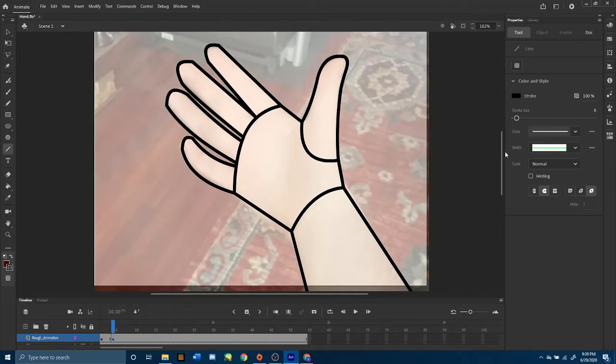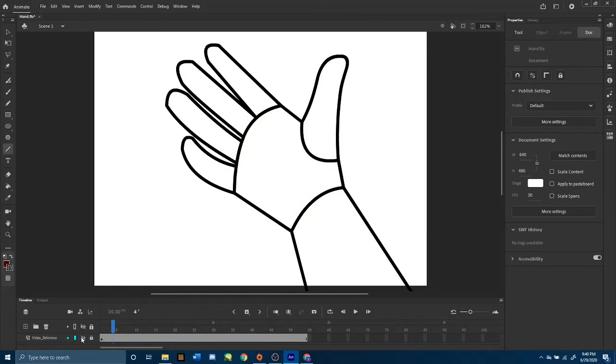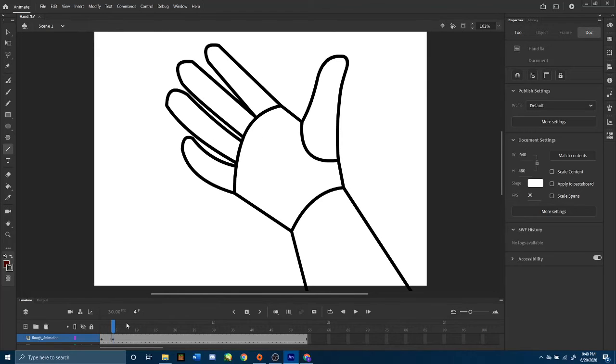And let's hide the reference video layer by clicking this checkered box under the Show or Hide All Layers tool. And now let's scrub back and forth between the first and second frame and see how we feel about it. It's hard to tell with just two frames because you really need multiple frames to be able to get the sense of the motion, but for now, I'd say it looks good.